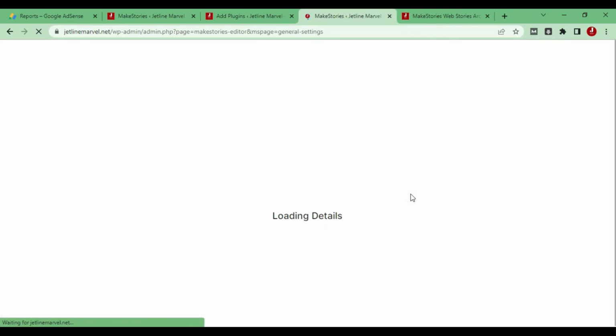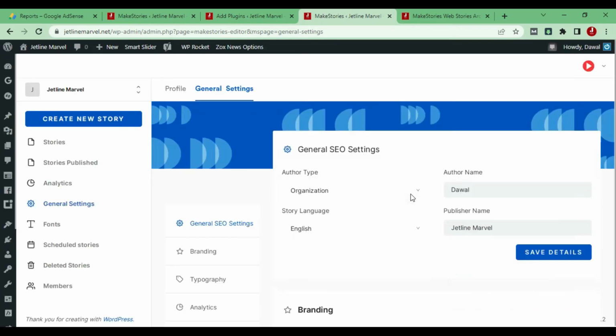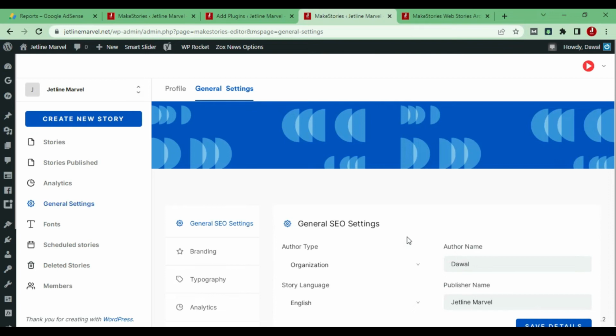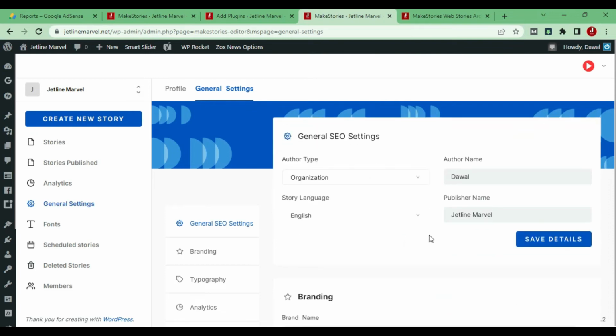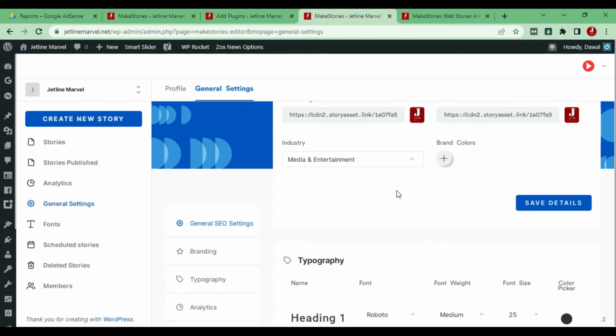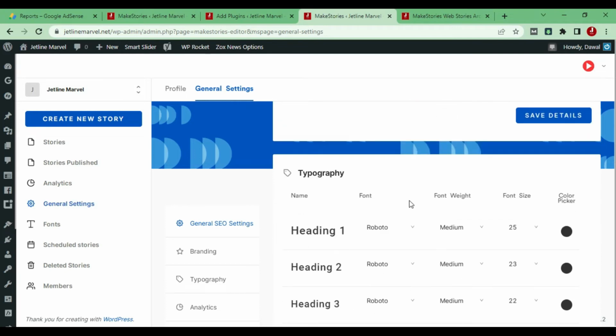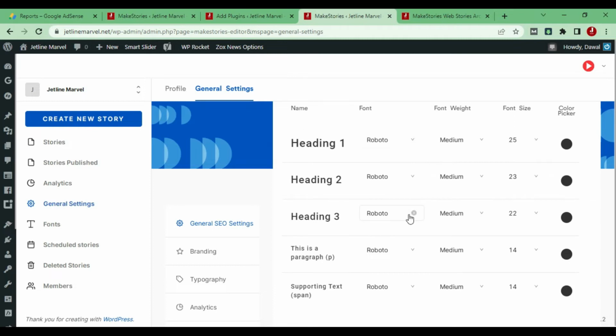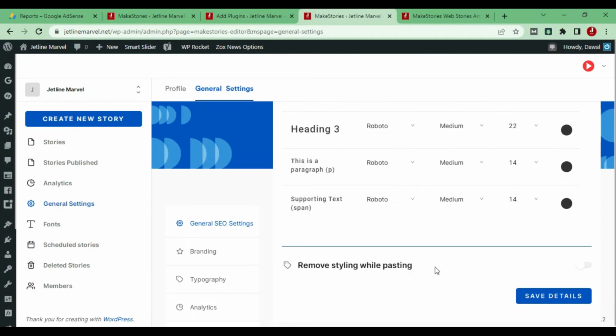So default settings will be helpful when you are publishing articles quickly. It will take you over here, so you just have to save the details. Then for brand logo, you put your brand favicon. My category is media and entertainment. I haven't changed anything in typography. I just left it as it is, because I don't want to get a problem with Google Search Console once I publish the article.